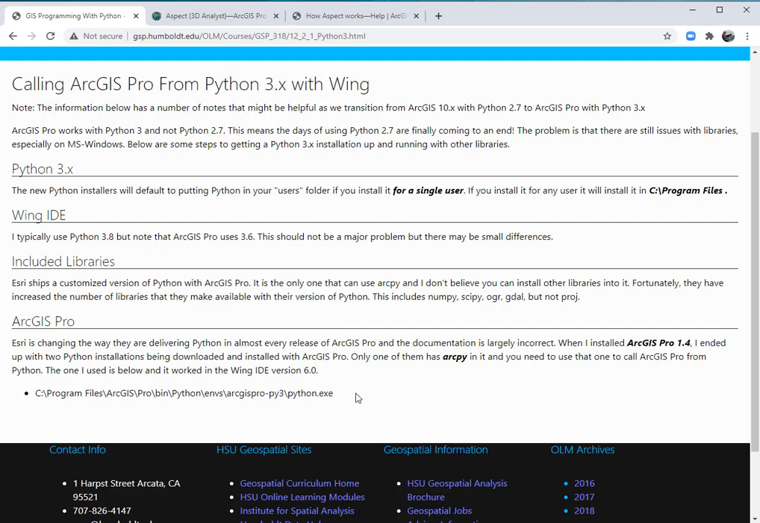They tend to just do that. And especially this path will probably change. They're shipping 2 versions of Python. The one that I found worked is the one that's at this path. The other one I couldn't get to work. There may be other ones in the future, or this path may change. So be ready for that.